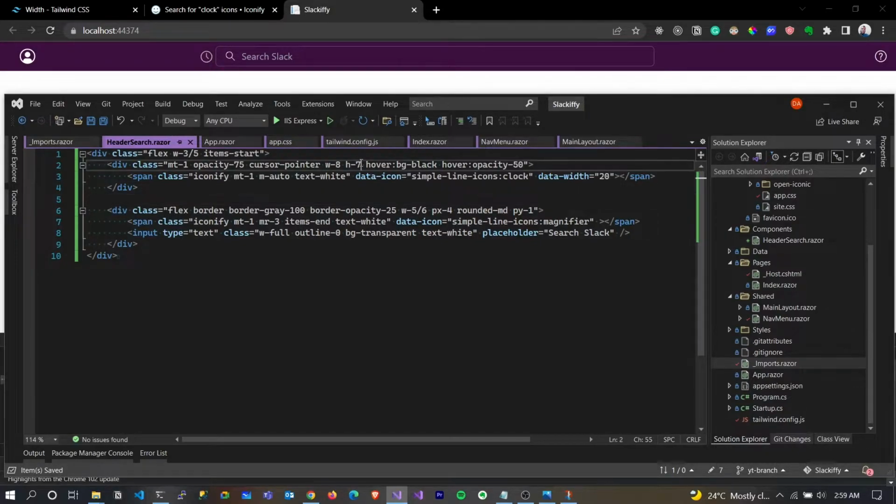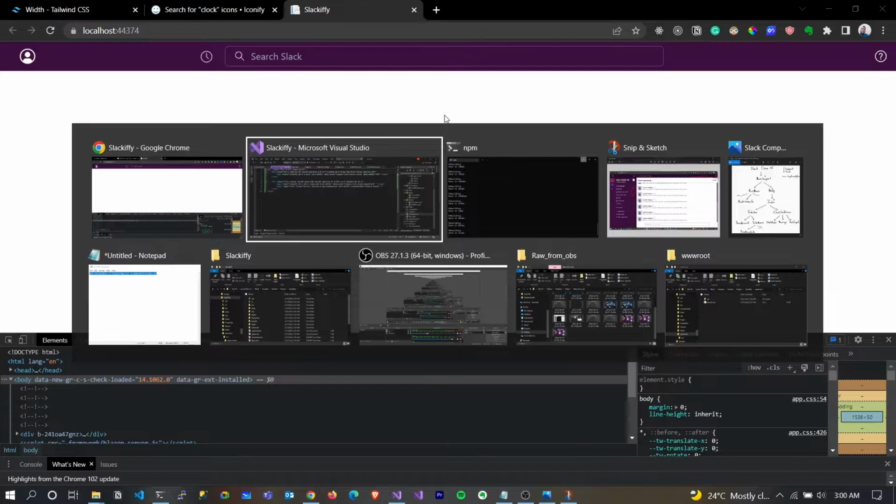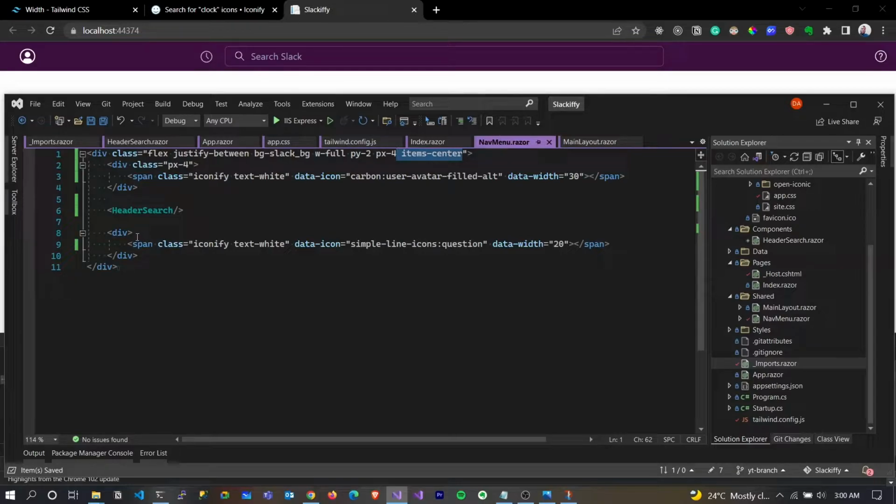Okay, so let's make it rounded, so we have that rounded kind of feel. And also let's give it a little bit of margin right of 4. So when we hover, yeah, that looks good already to me. So we are done with our header search components, and that looks beautiful already. So we can go back to our nav menu and complete these other guys as well.